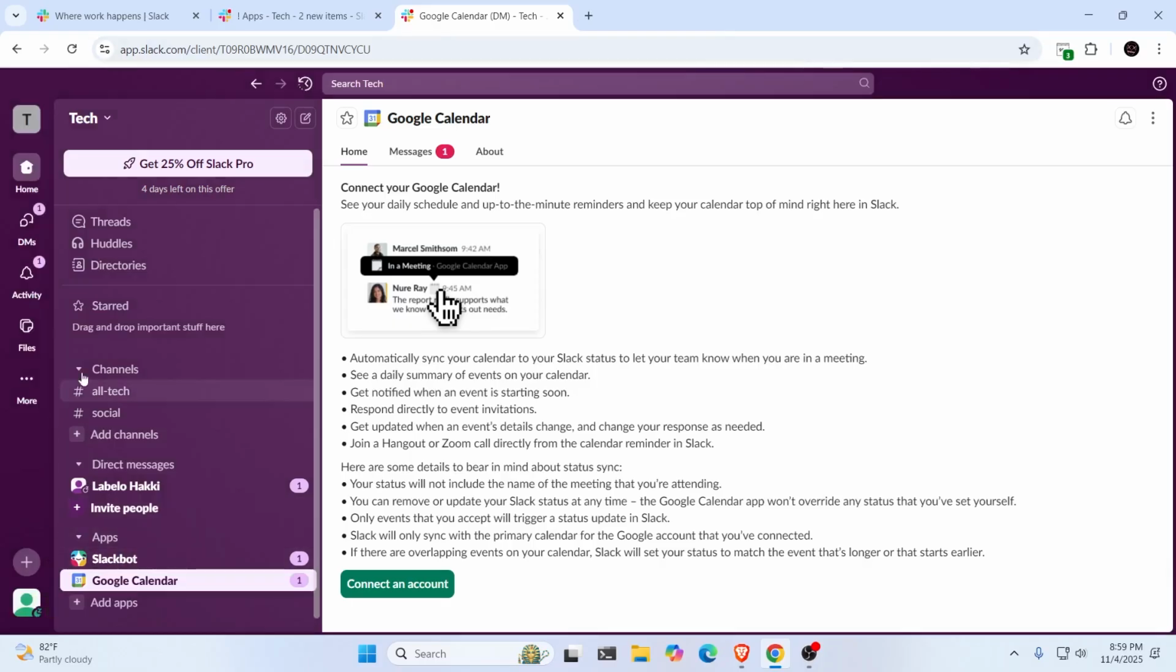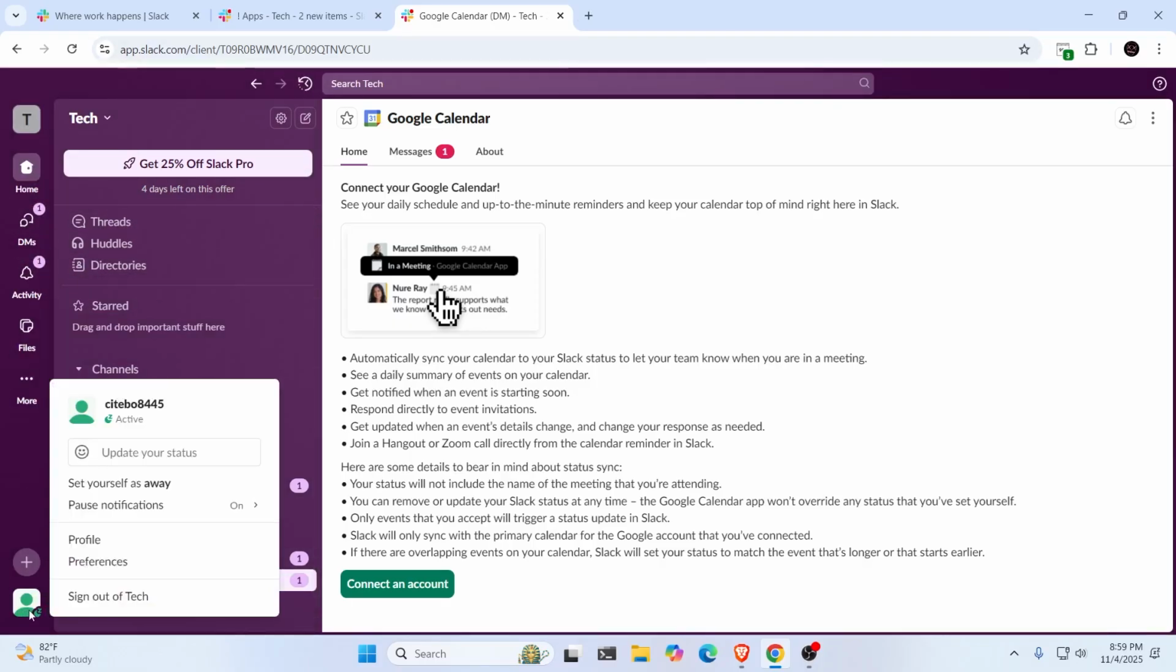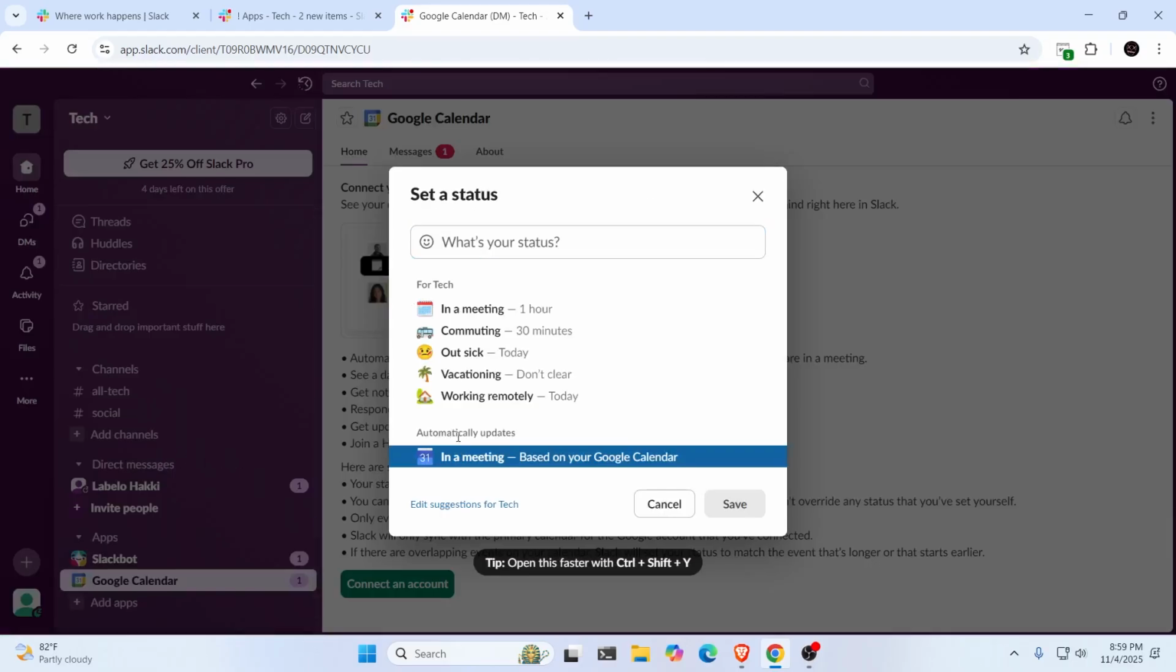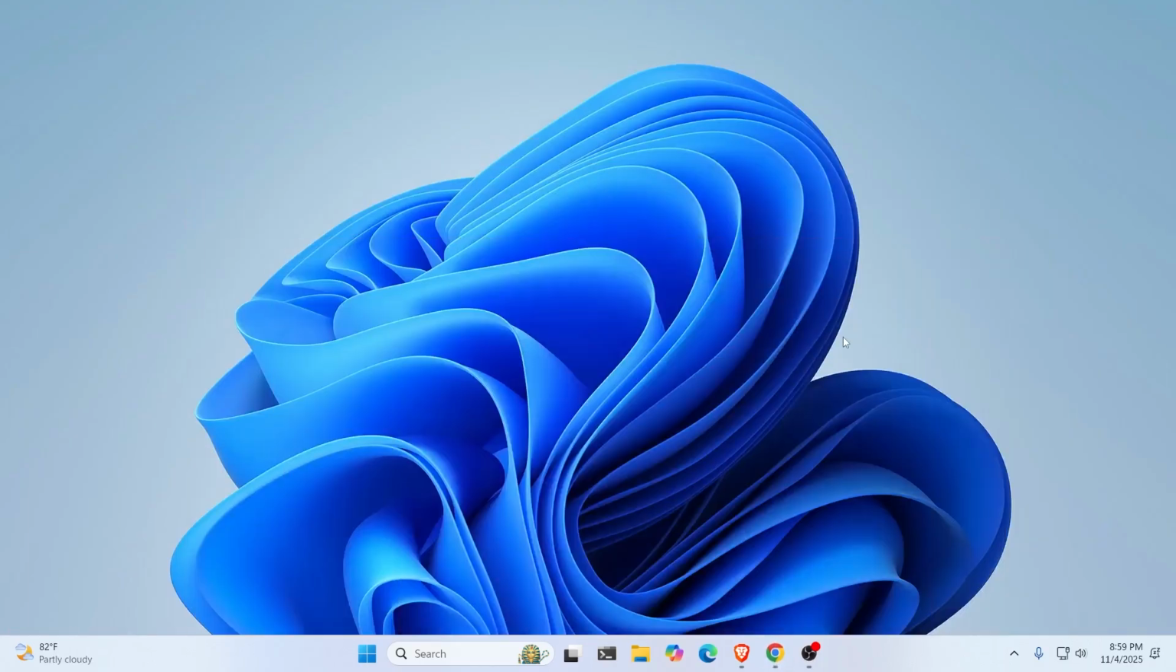And after it connects, what you can do is just go anywhere and just go to your profile. And from here, click on update status. And you can basically click on automatically updates based on your Google status and click on save from here. And basically, that is how to sync your Google Calendar status with Slack.